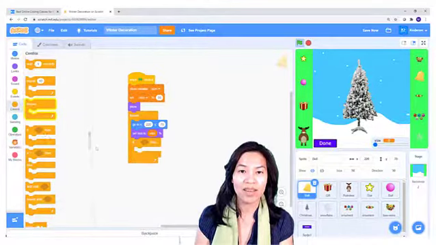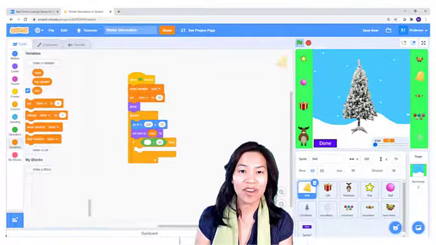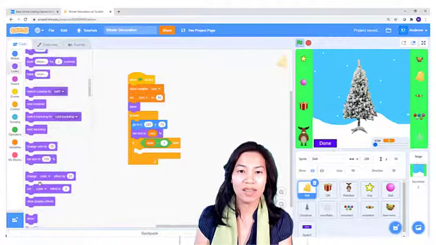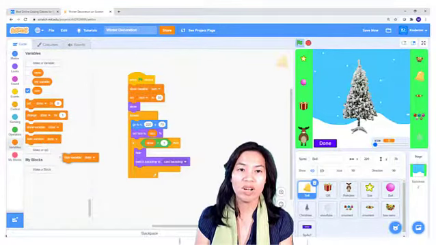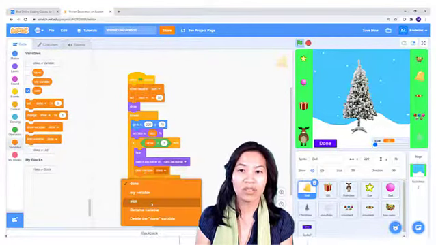And I want to say, if the variable done switches to 1, then I want the bell to hide. And I want the backdrop to switch to the card backdrop. And I want to hide the variable size.